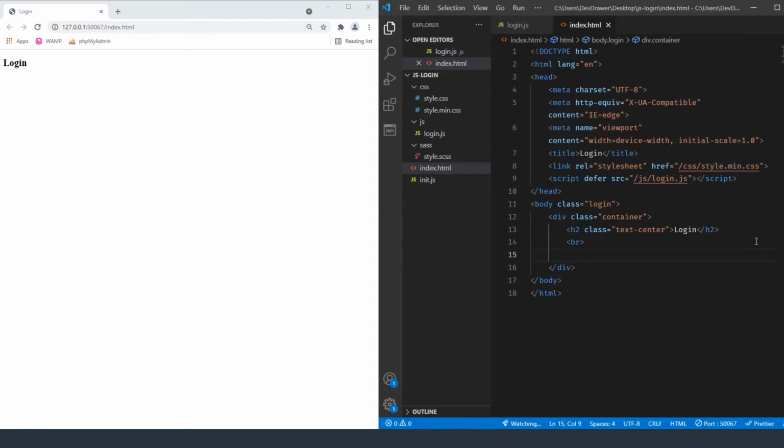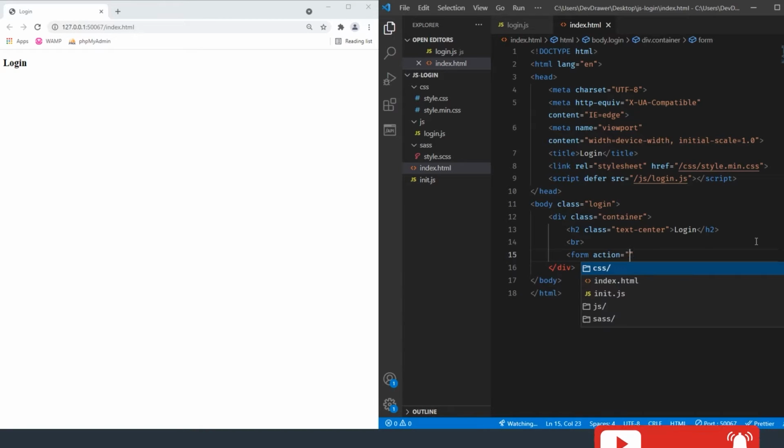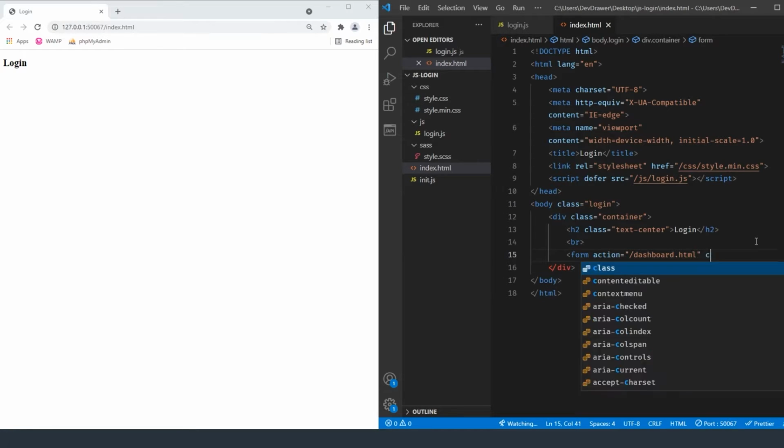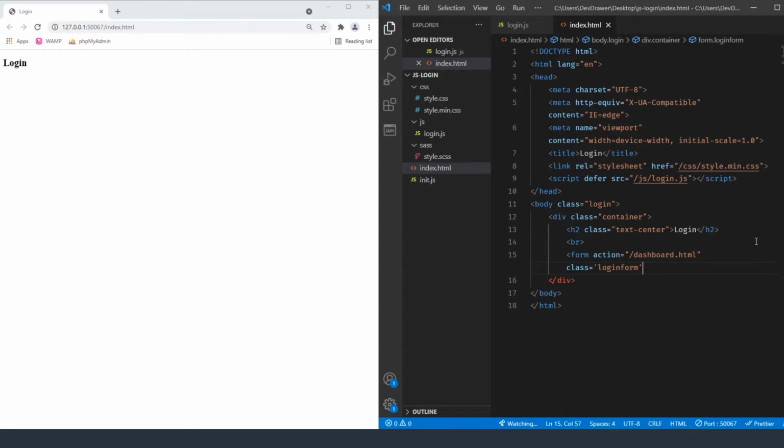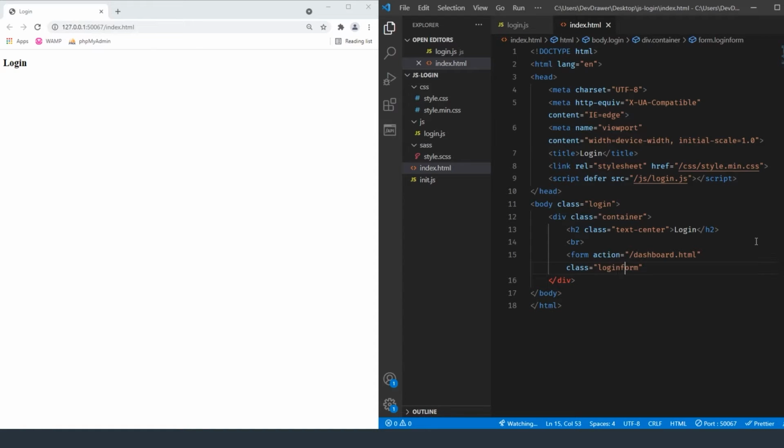I'm just going to be adding a form with a username, a password, and then a login button. So let me do that real quick. We're going to do form action. I'm going to make this redirect on success to dashboard.html, and let's use login-form as the class. There we go, and let me close this so it stops wrapping.